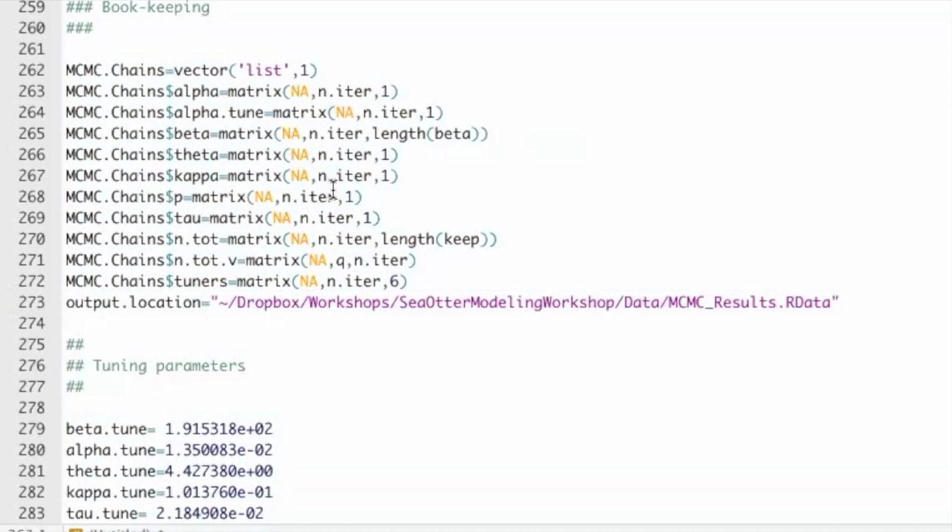So we're going to store all of our sampled alpha values. We're also going to need a tuning parameter for alpha. We're going to store our beta values, our theta values, kappa, p, tau. We're going to look at total population size everywhere in the study area as a derived parameter. Basically, we just add up all the n's in our study area for each time period to see how that changes through time. So that's the marginal population size, marginalizing over space. And then we want to store our tuning parameters so we can modify those later if our model hasn't yet been tuned, and our storing location.